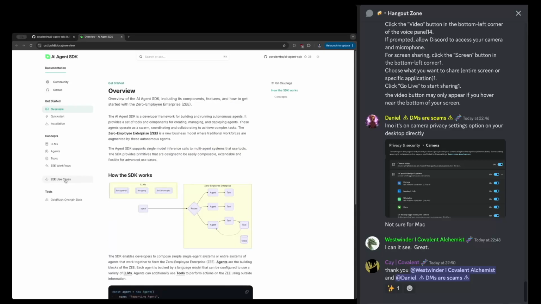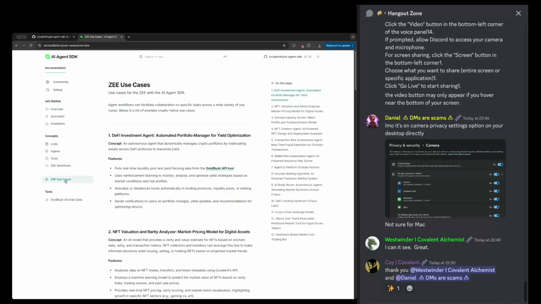And so, if you go to the ZEE use cases, this is probably the second most important file here. And if you go here, it talks about some potential use cases. And right now, there's an ETH Global hackathon going on on agentic workflows, and there are a couple of people who are trying these things out. So, like a DeFi investment agent. What this does is it pulls real-time liquidity and yield farming data from GoldRush, and then it monitors, analyzes, and optimizes yield strategies. And then you can also farm it out to other kinds of agents to do tax loss harvesting or do rebalancing and things like that.